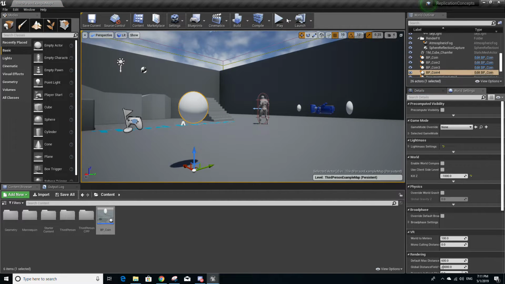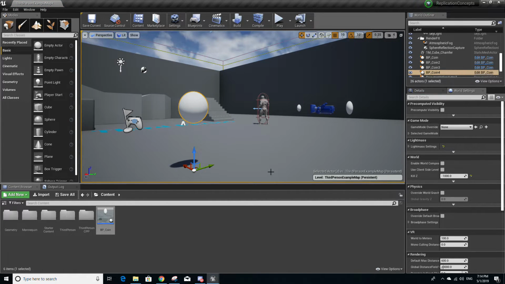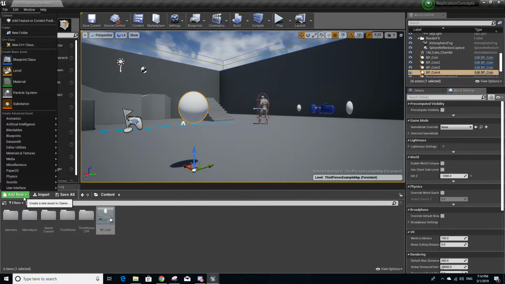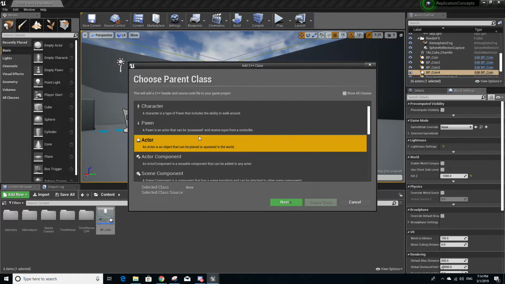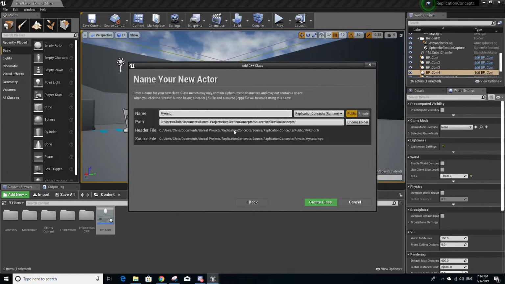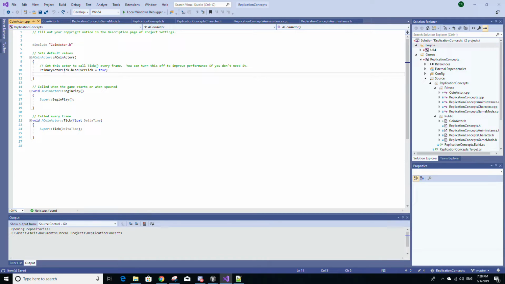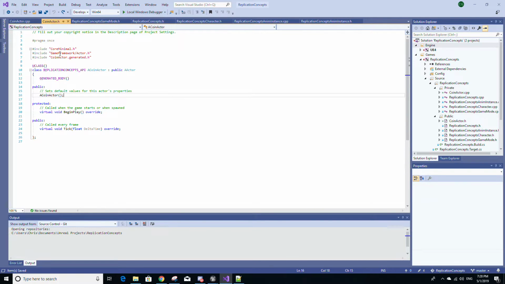I'm now going to create a new C++ class for our newly created blueprint by going to add new down here and then select new C++ class. For the parent class, I'm going to choose actor, click next, and then I'm going to name it coin actor and select create class. Once the coin actor classes are finished being created, go to the coin actor header file in Visual Studio.